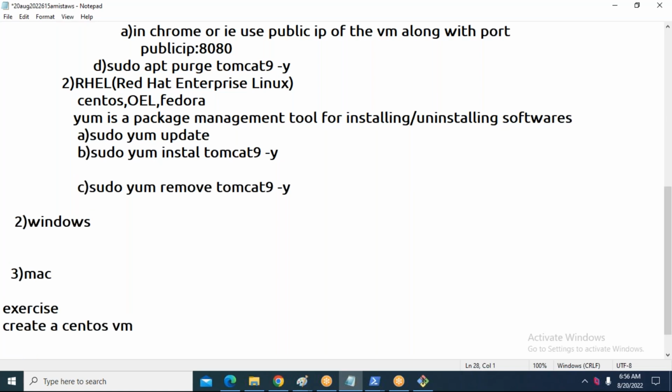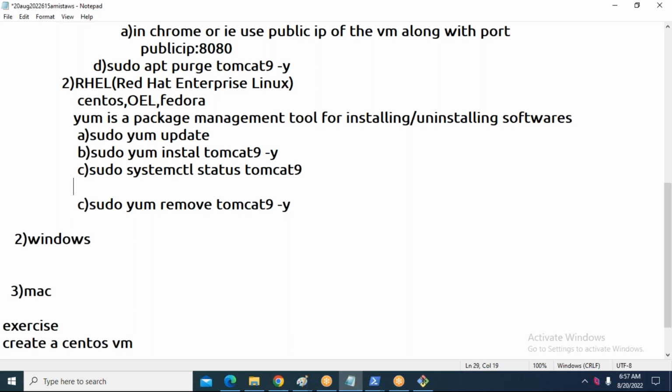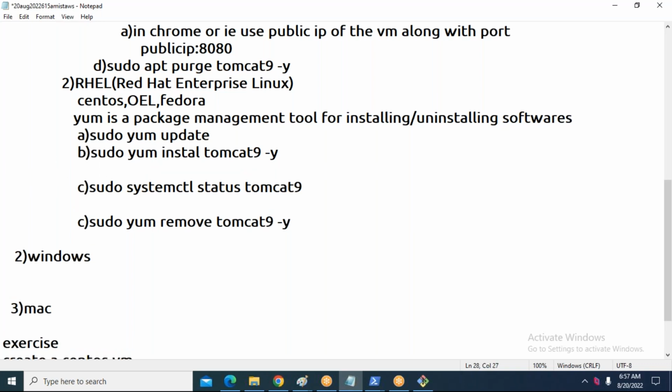Once it is installed, how to check the status? Same story. Sudo systemctl status tomcat 9. And one more thing. After installing tomcat 9, we have to do one more extra step here. What is that extra step? Sudo service tomcat 9 restart. This step you have to do extra.